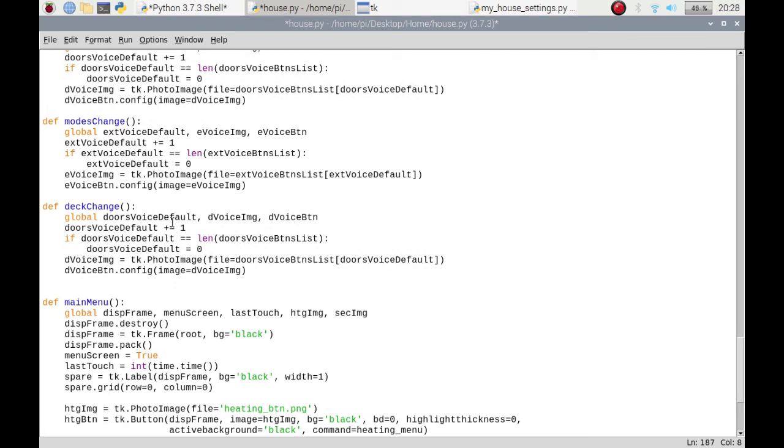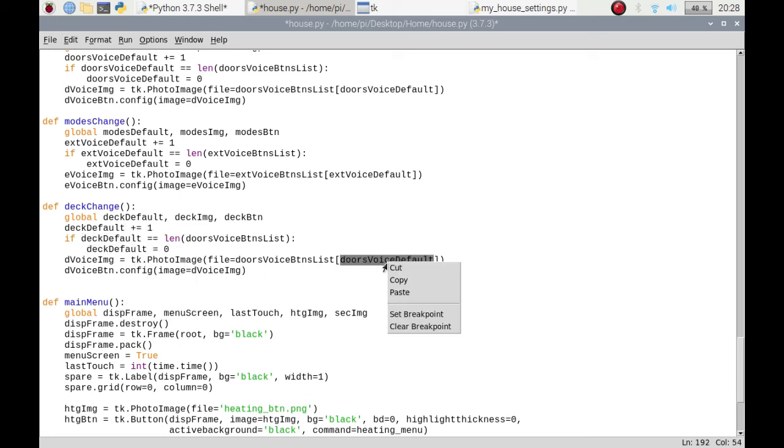So now we need to change our globals first. So we've got our modes image, and we've got our modes button, modes default. So this will be deck button. This is deck image. Deck default. So let's just copy that, put that there, put that there, put that there, put that there.